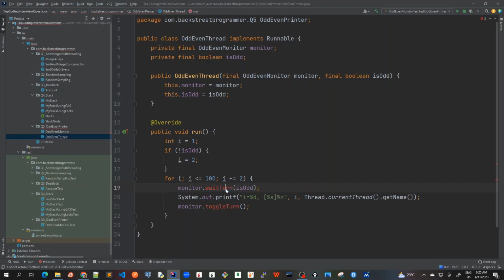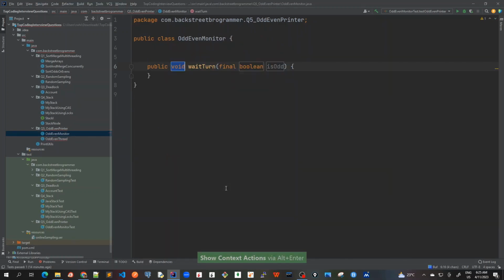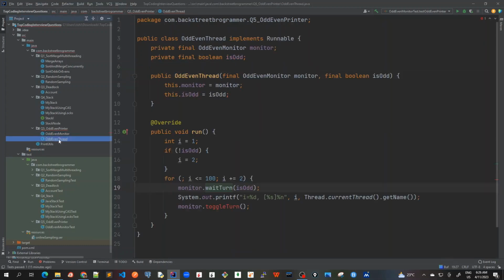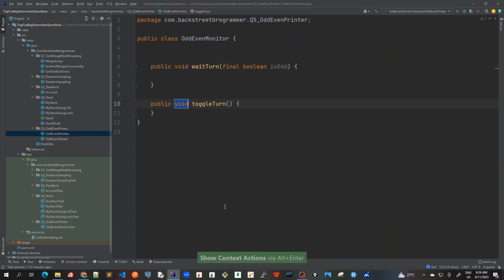So let's implement this code first. I will press Alt+Enter and create the method waitTurn. Similarly, I will create this other method as well so that it doesn't show me the red signal: toggleTurn. Okay, now let's implement this odd even monitor here, and how we are going to coordinate using waitTurn and toggleTurn.